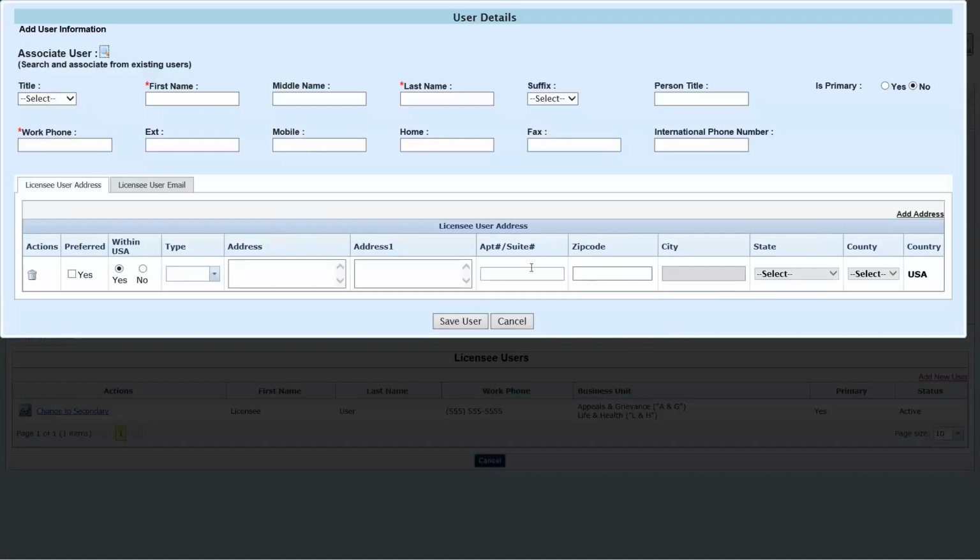So let's start by adding the user's name and contact information. Mandatory fields are marked with a red asterisk. To designate this user's role type, select Yes or No next to the Is Primary field. Yes would mark the user as primary, while No would mark the user as secondary. Below, we can add an address for the user.